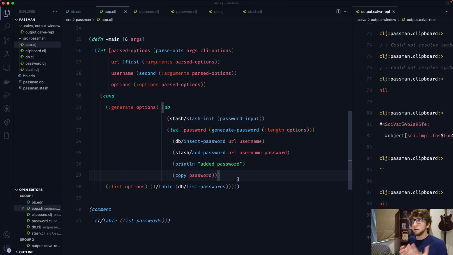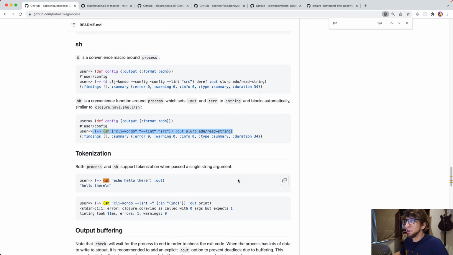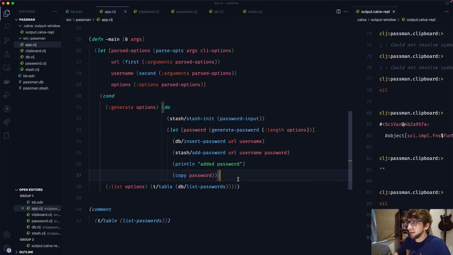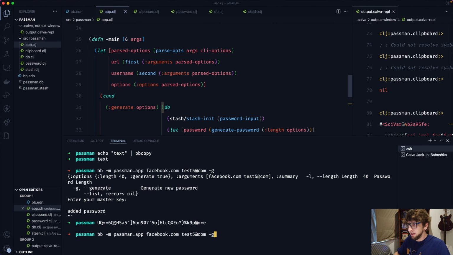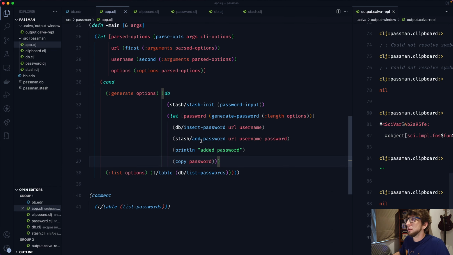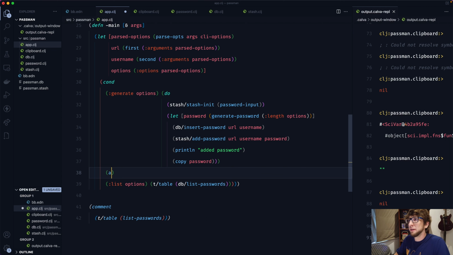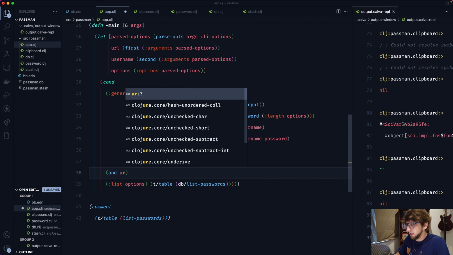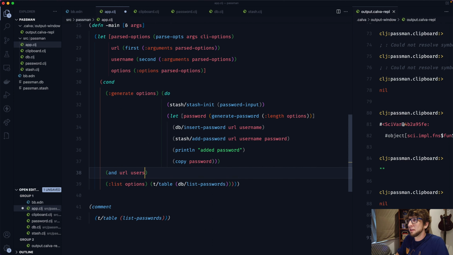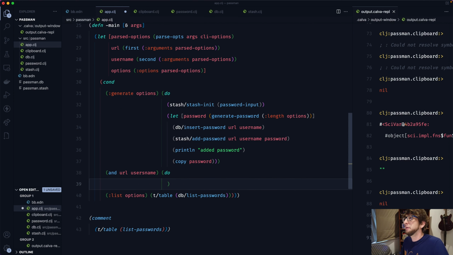Now let's create a command to actually retrieve the password. So basically what we want is, if we ran this without the G, we want to retrieve the password. Right now it does nothing. So we can create a new condition here, and if the first one goes through, then we just assume there's a URL and a username. But now we just want to check if there is a URL and a username. Then we want to execute something here. So do, and what we want to do is get our password from the stash.